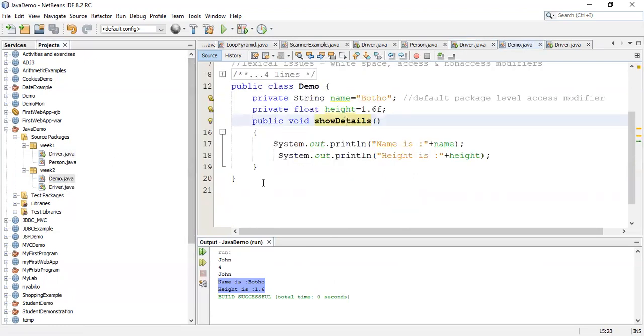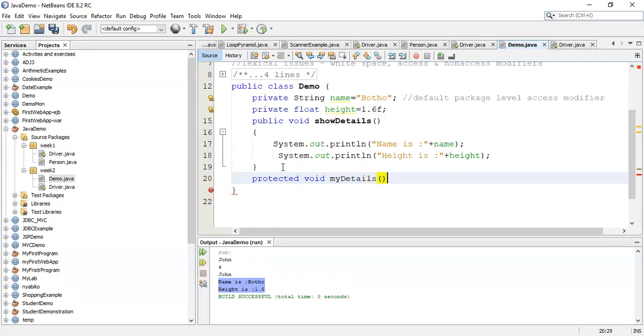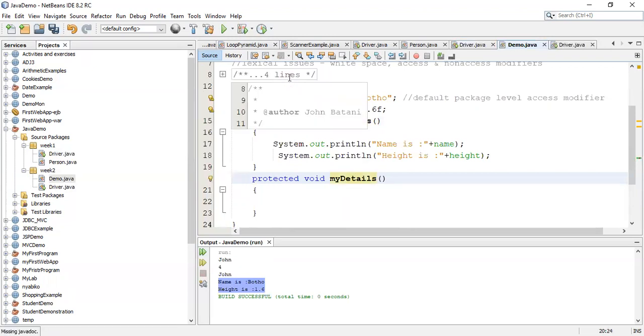If we want to look at protected, for instance, I can come here and say maybe protected void myDetails. Now, if we use protected, the difference between protected and public is that with protected, it can be accessed by all classes within the same package, as well as the child classes of demo.